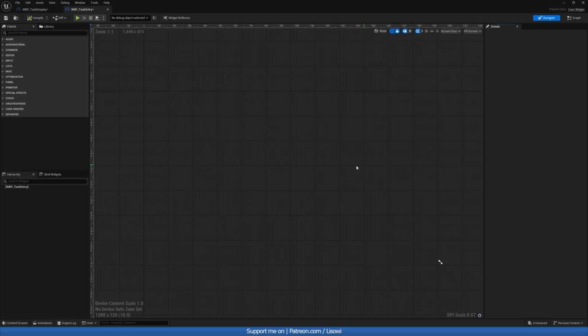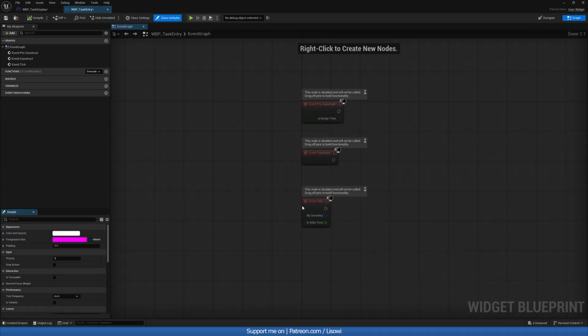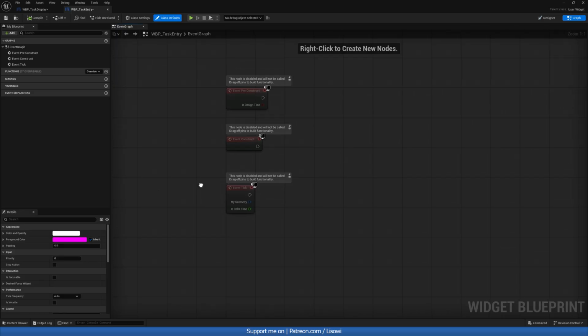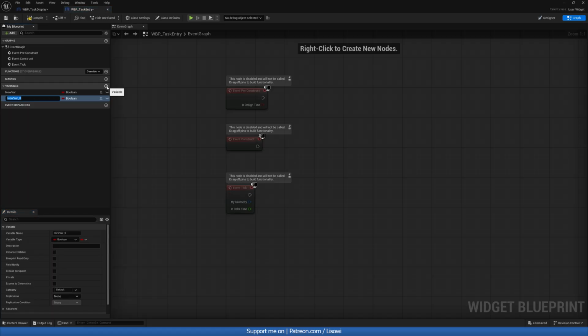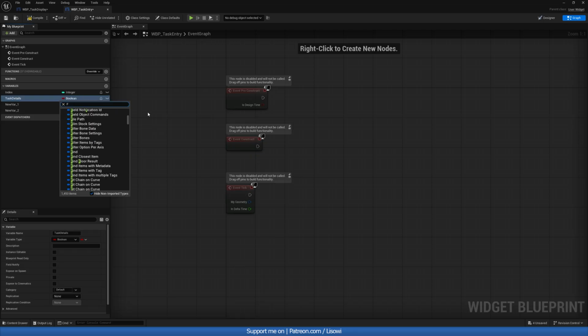Now in here, there are some parameters that I want. So before we do any of the design, let's just go into the graph and create some variables. So I want 4 variables. So we'll have the index, and this will be integer. We'll have the task details, so this will be just the structure, F_task_details.